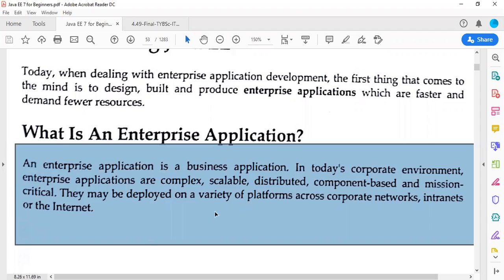Done? Raise your hand if you're done with this enterprise application definition. Okay. What about others? Done? Can I scroll?